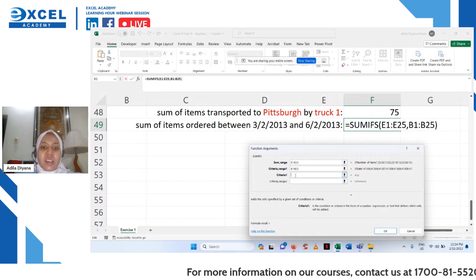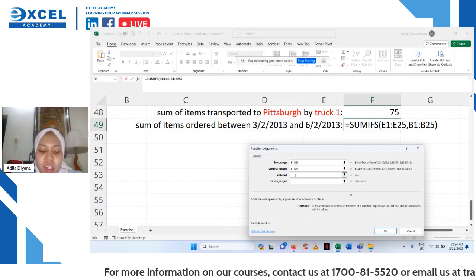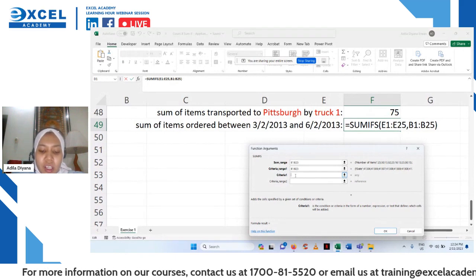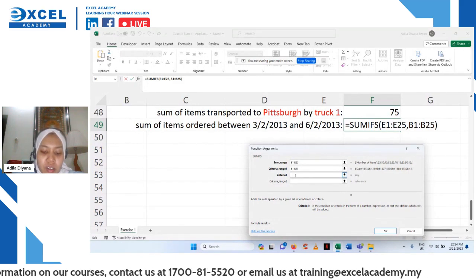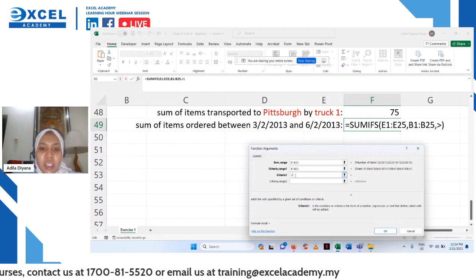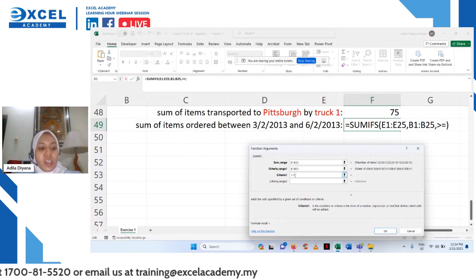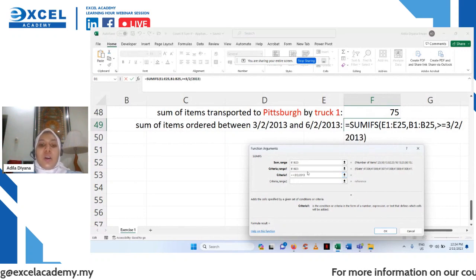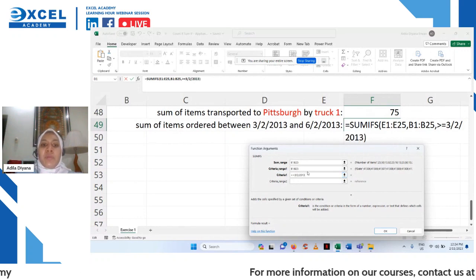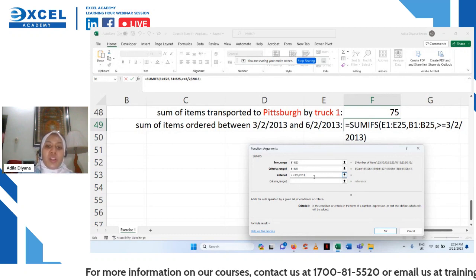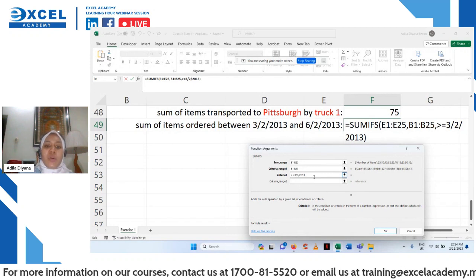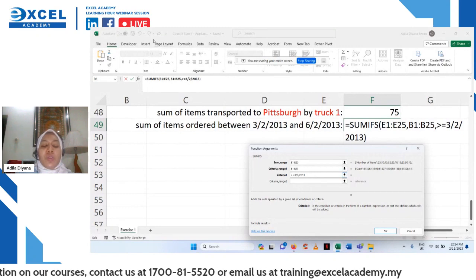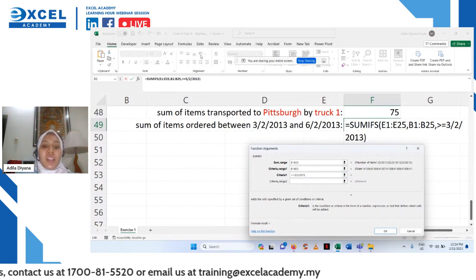So here, under criteria 1, I'll put the sign of greater than or equal to 3/2/2013. Why did I put equal to as well? Because I want 3rd February to be included as well. That's why under criteria 1, I put greater than or equal to 3rd February 2013.